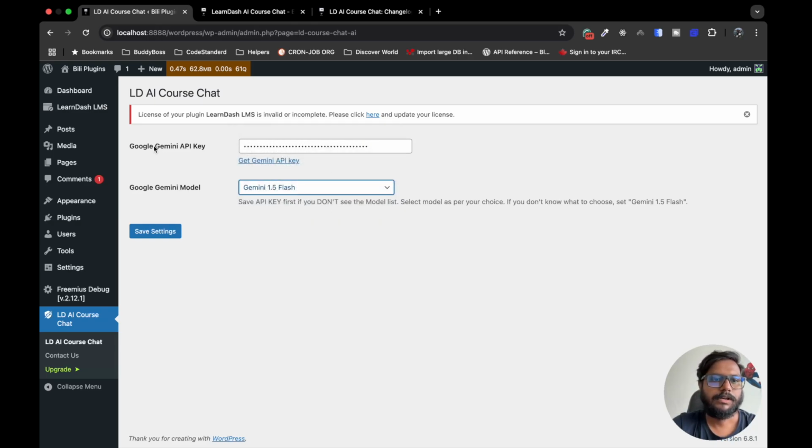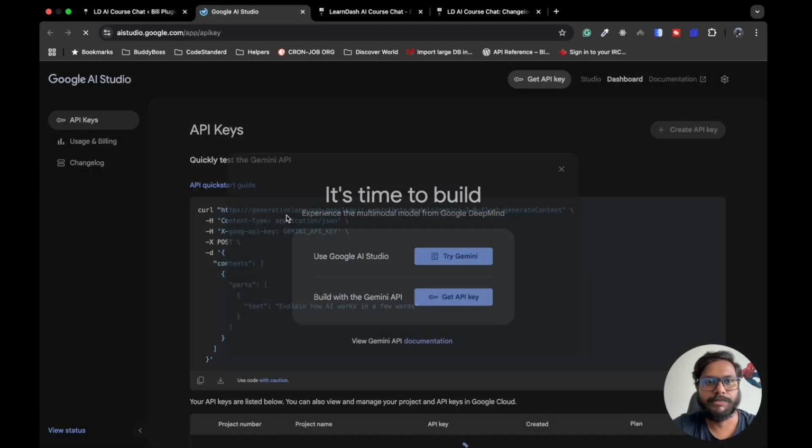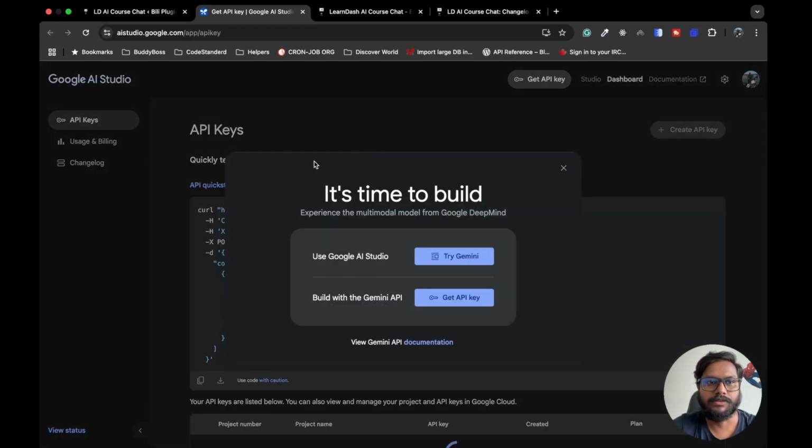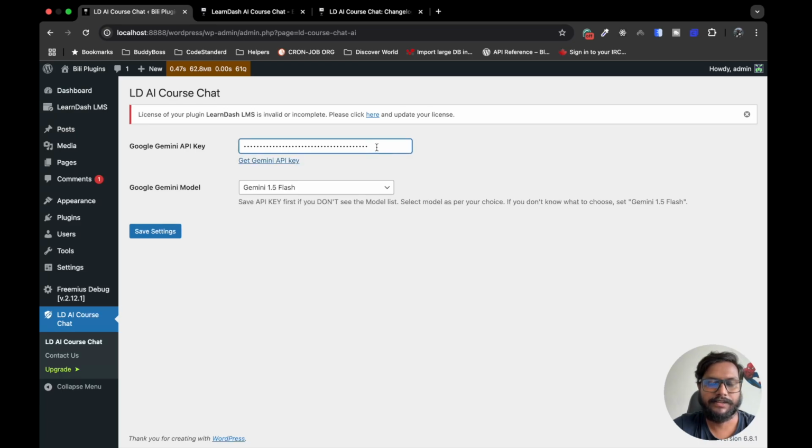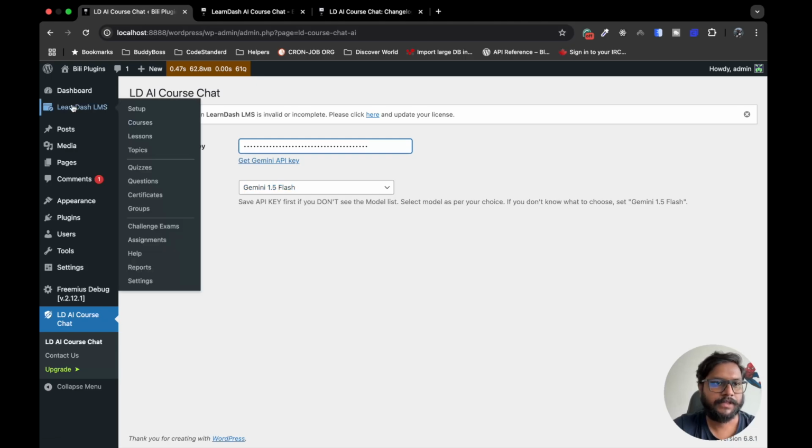Now I have already added my Gemini key by clicking on this button. So it's very simple. Just click on the button. I am already logged in. If you are not logged in, then it will ask you to log in, and then you will be able to easily get the API key, and that's it. Add that API key over here, save it, then the list of models will be there. Select that. Now let's see how does the plugin work.